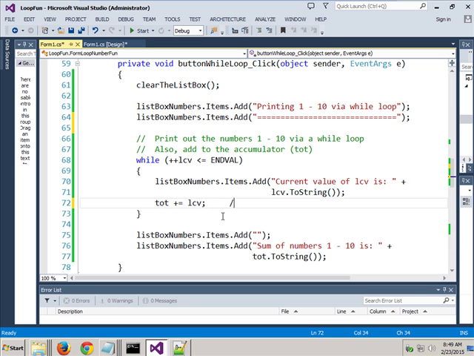Now I'm going to do the easier one first. This right here, this is equivalent to tote equals tote plus LCV. Does that make that easier to understand? But that's a programmer's way of you writing a little bit less code. This line here is a little bit harder to understand.